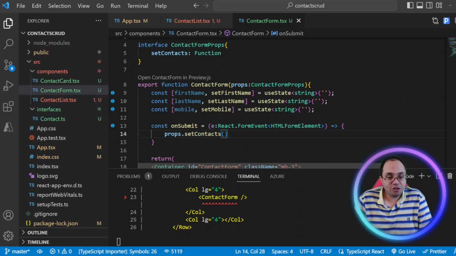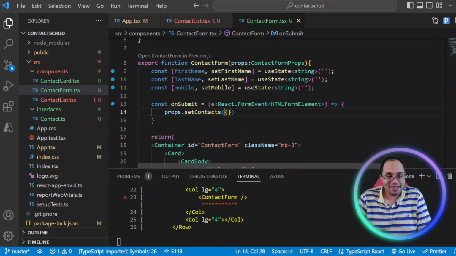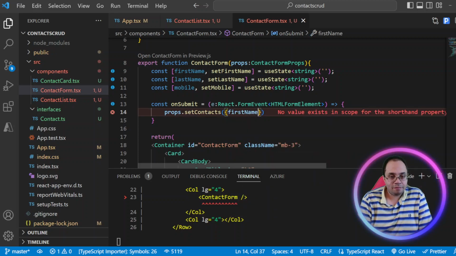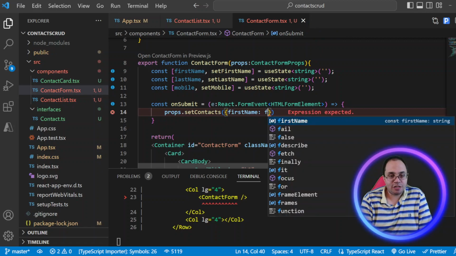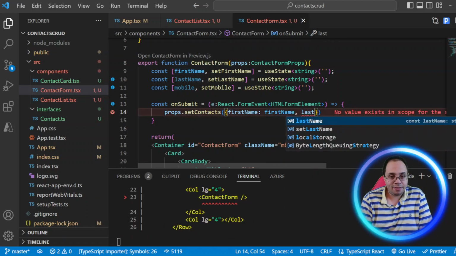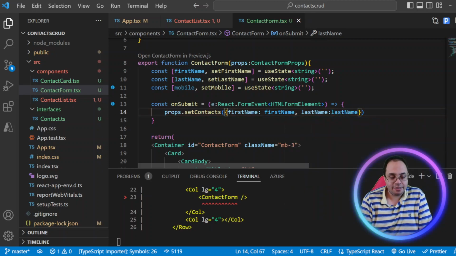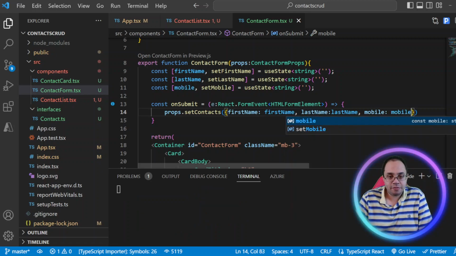This function we're going to run, and we're going to give it basically an object with this data. So for example, we'll make an object, and I'm going to do firstName is firstName, last name is lastName. So I'm just using the variables from the state. And mobile is mobile.